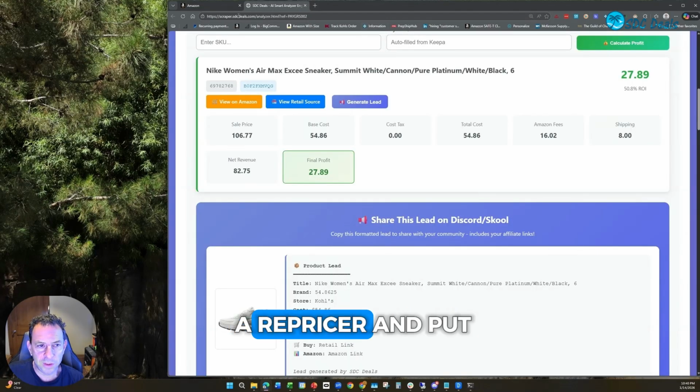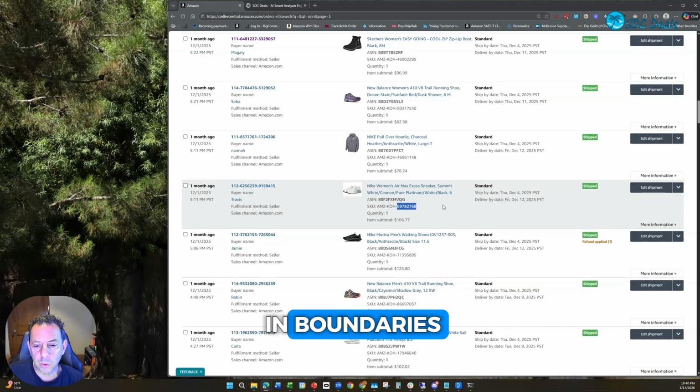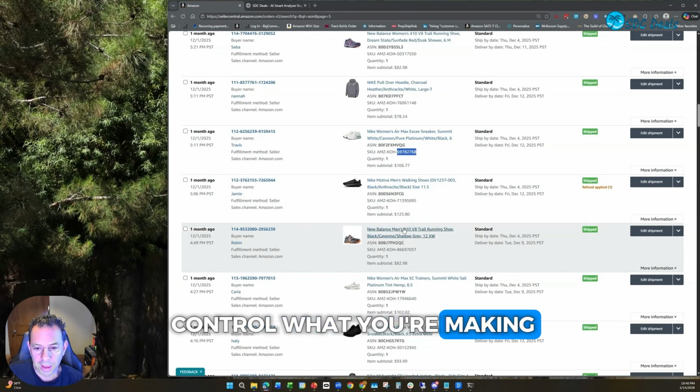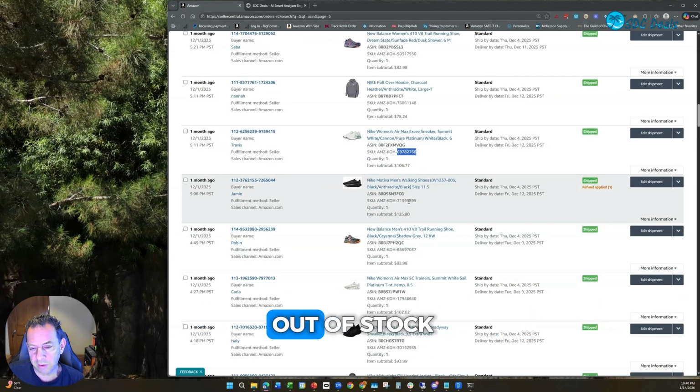It's why you use a repricer and put in boundaries so that you can control what you're making and automatically reprice when other people go out of stock.